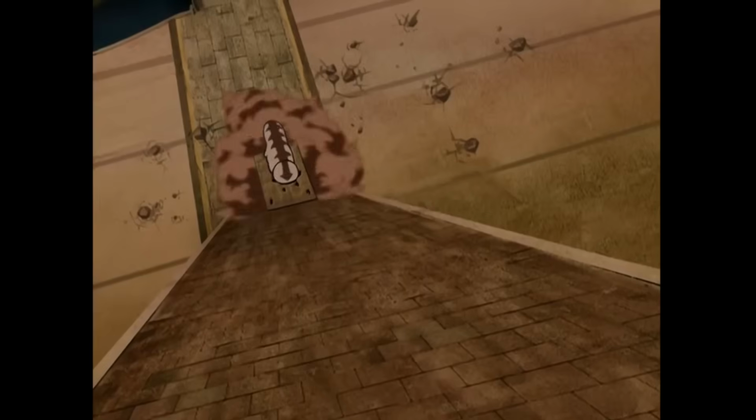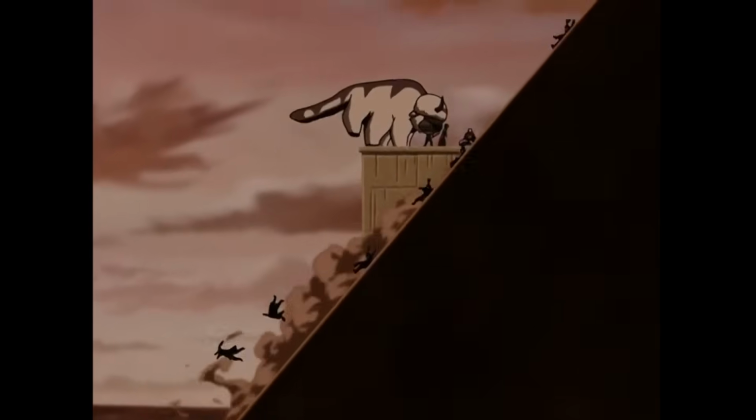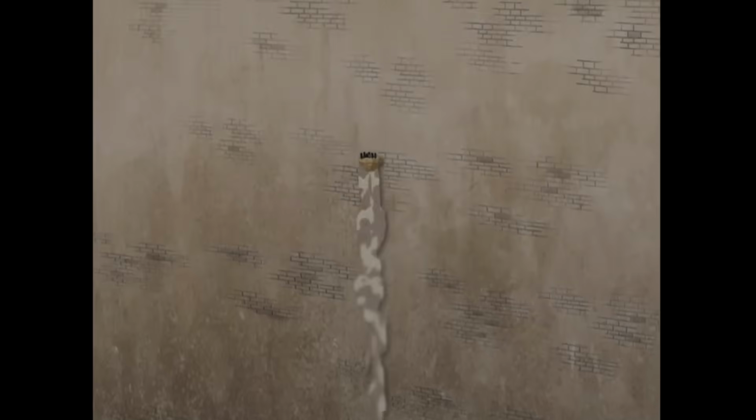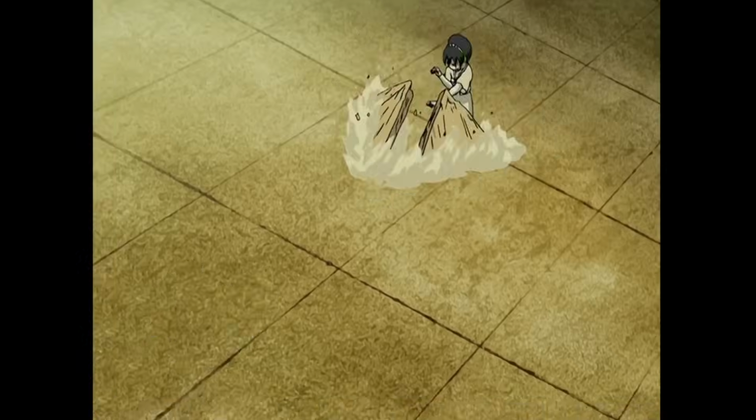Another really common application is using earth as an elevator, moving the earth below one's feet in order to move vertically or diagonally. Earth is also often used as a shield to block strong attacks or redirect other rocks.